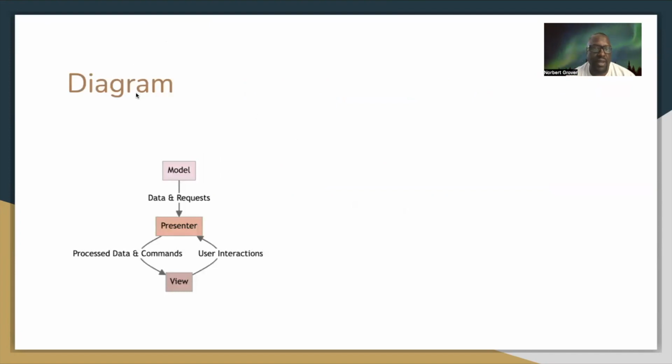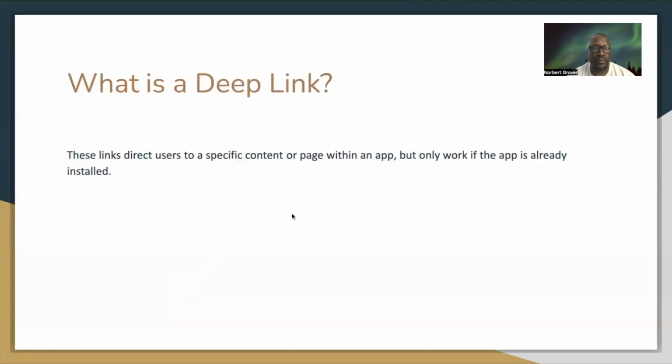And here's a diagram. Model, this is your data, this is your presenter, and here is your view. Of course, there are your functions, and your interactions, and your actions from your view that come back to your presenter. This relationship right here dictates what you see. So before we get into deep linking, let's look at a basic presenter and all that it entails.